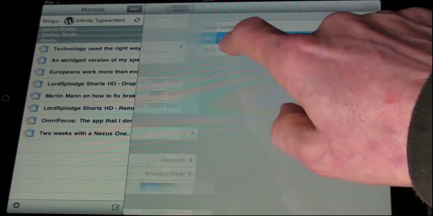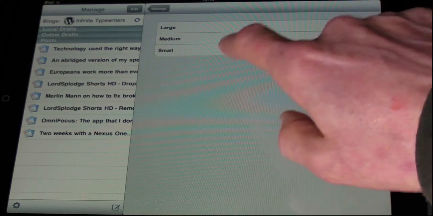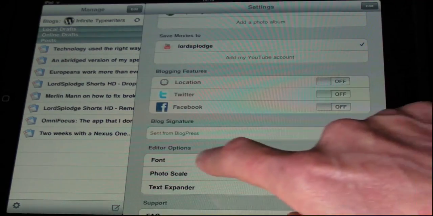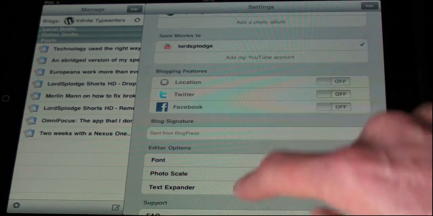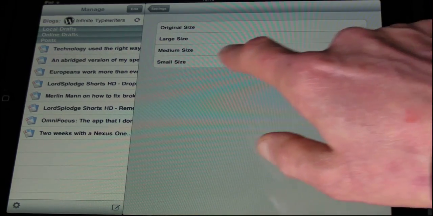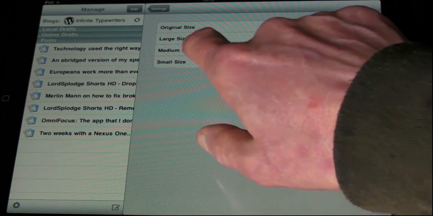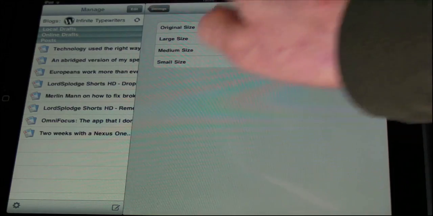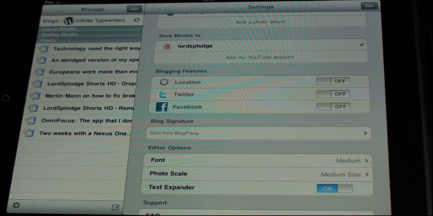You can change the size of the font, large, small, medium. You can set the scale of the photos, so you can have them original size, large size, medium size, or small size. By default it's set to medium, sorry.